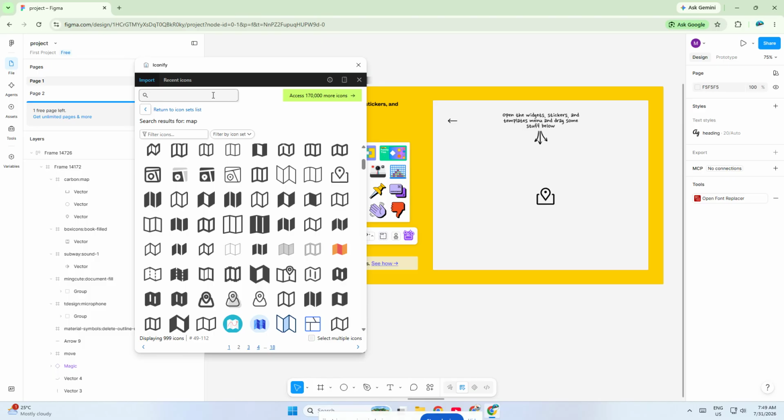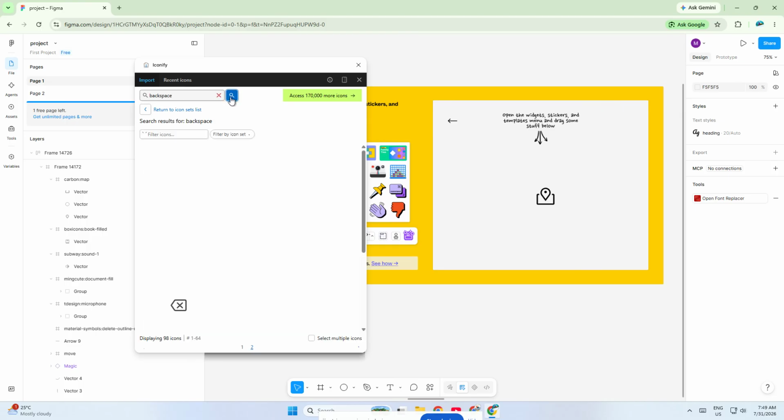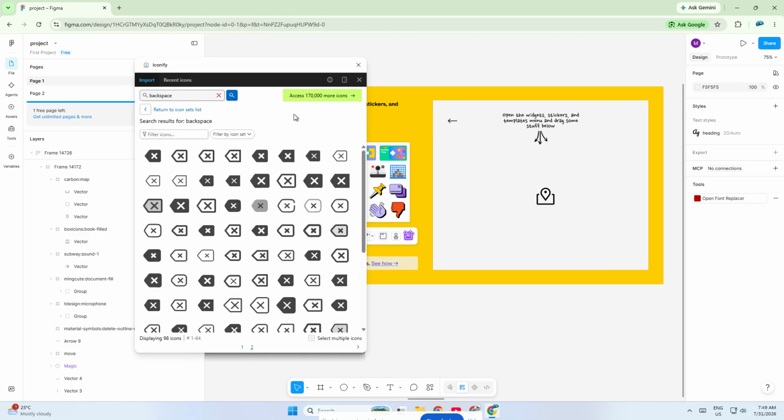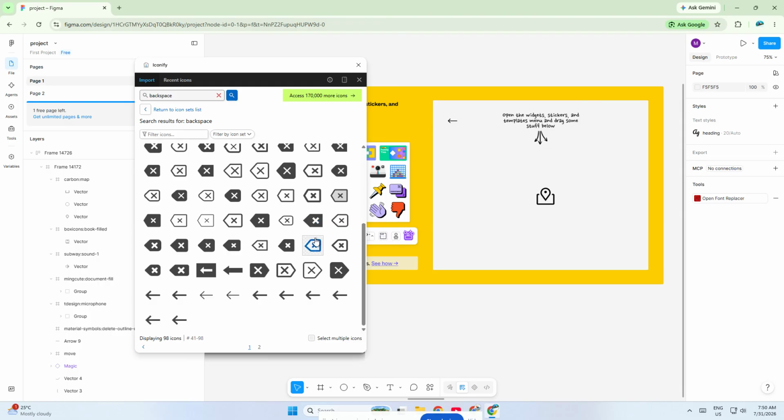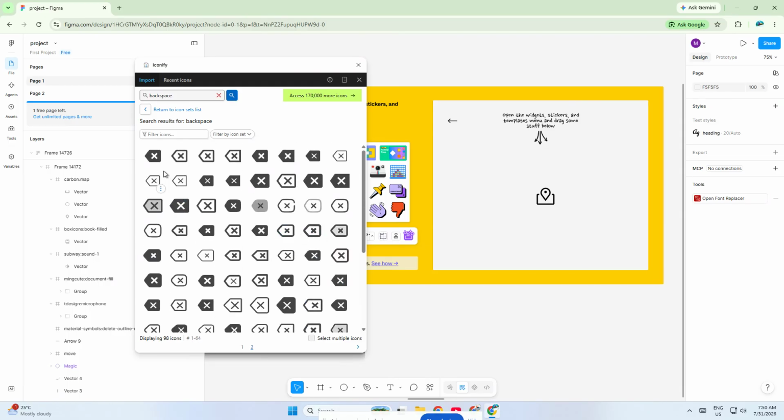Once Iconify is open, you'll see a search bar inside the plugin. Click into that search bar and type backspace, then press enter. The plugin will search through its icon library and display matching results. Take a moment to look through the options and choose the backspace icon style that fits your design best.